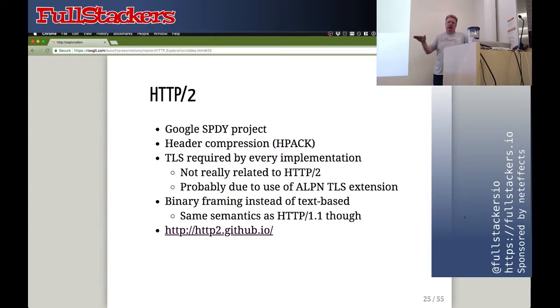IP is the network layer. It's not guaranteed. TCP is connection-oriented, so the IP layer doesn't actually have connections. It just sends packets out. It routes packets.